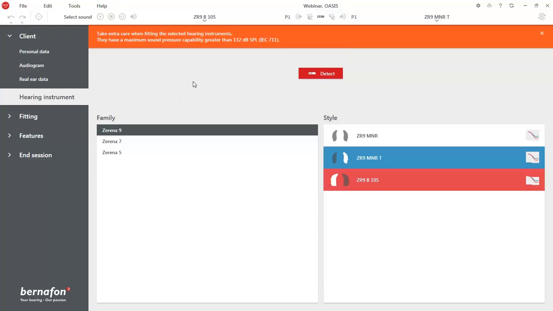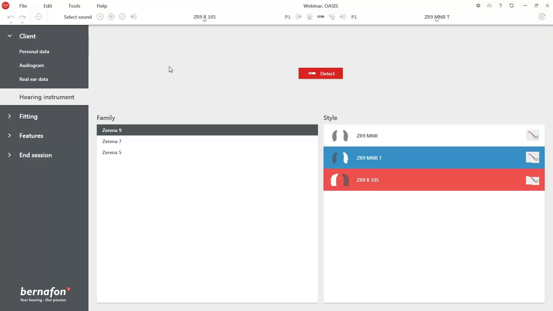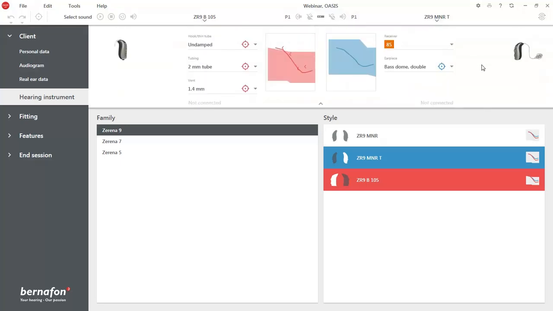This is giving me a warning because I am fitting a high-powered instrument. To get rid of that, I just simply select the cross on the right-hand side. And if I want to access the acoustical display, no matter where I am in the software, all I need to do is select this little drop arrow or this little drop arrow and it will open up.